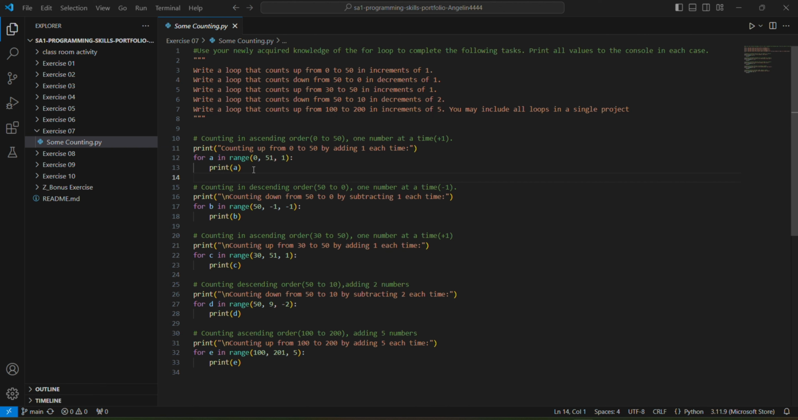Here I wrote 0, so it will start from 0. Next I wrote 51, so it will only count till 50. I wrote 51 so that 51 is not considered, and it will only count till 50. Then I wrote 1, so it will only add one step each time.